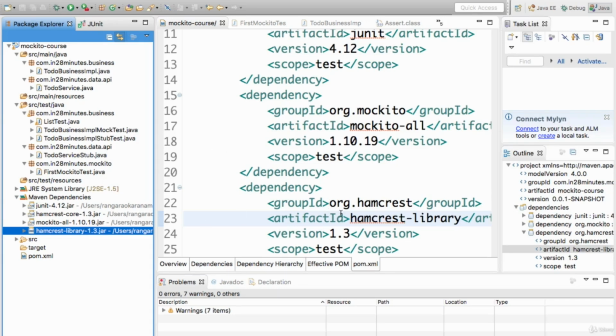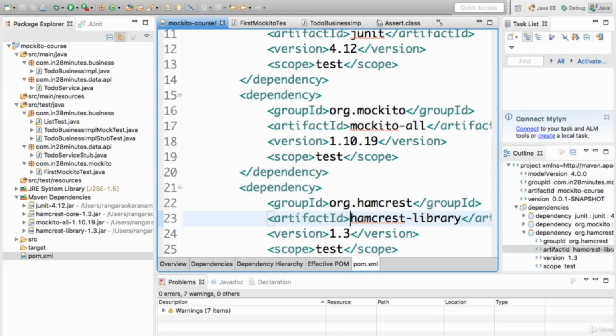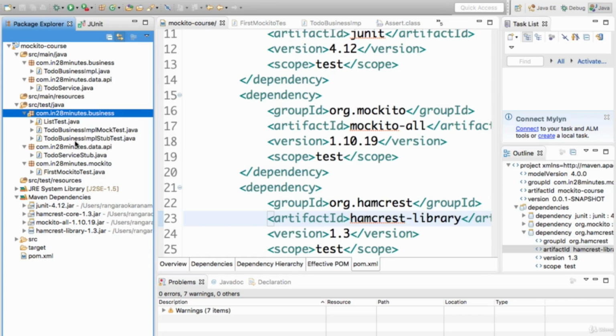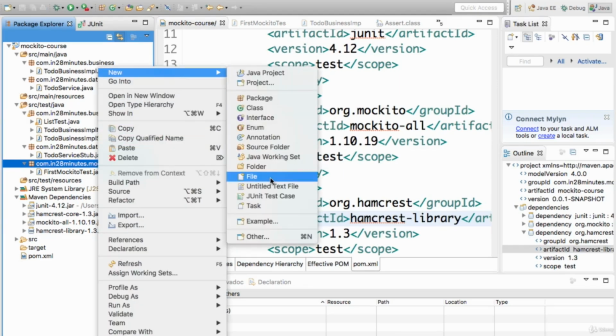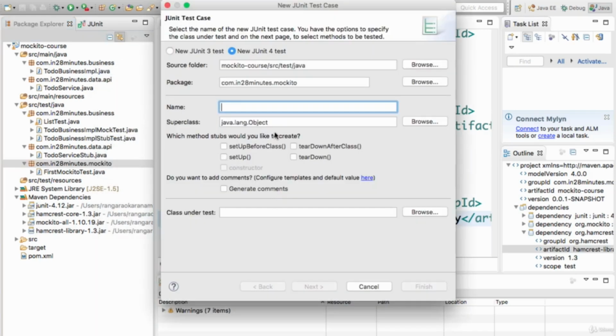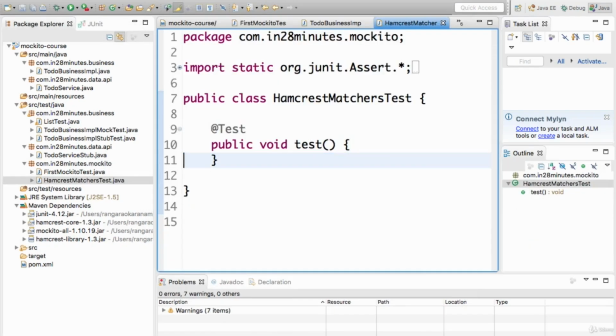So that's the library that we have added into the POM, and we see that it's added to our Maven dependencies. So we have that available for us to use. Let's go ahead and create our test. I'll create something in the com.in28minutes.mockito package. I'll right click, new, and I want to create a test class. I'll say other. Here is JUnit test case, so I can use that. I want to call this HamcrestMatchersTest. I'll remove this fail as usual, and we can now get started with using a Hamcrest matcher.